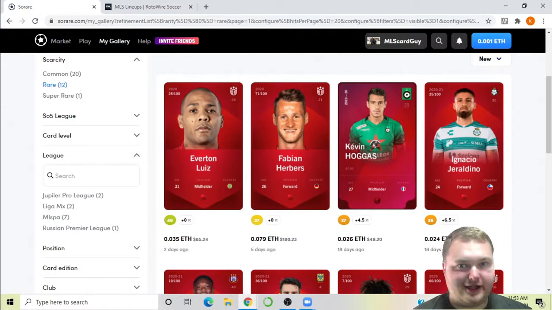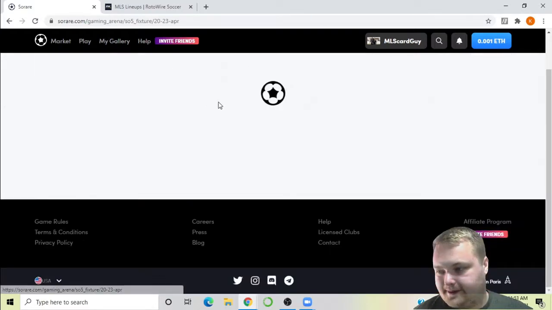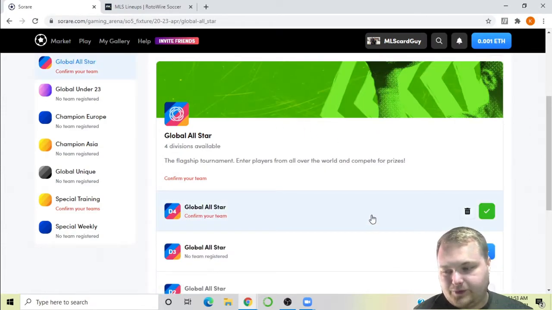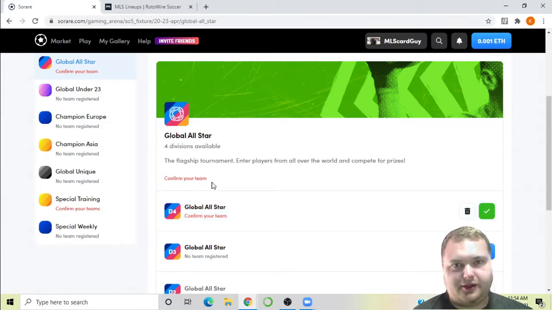So the first thing when setting your lineup, when you're doing MLS: if you're doing a budget team like me, take your best players and put them in this Global All-Star Division 4. That way you can at least try to grind out a little bit of ETH and get at least some rewards coming in. You don't necessarily want to go for the Champion America or the higher levels of Global All-Star and try to get bigger rewards just because your team is a budget team. So you have to be realistic with your expectations.